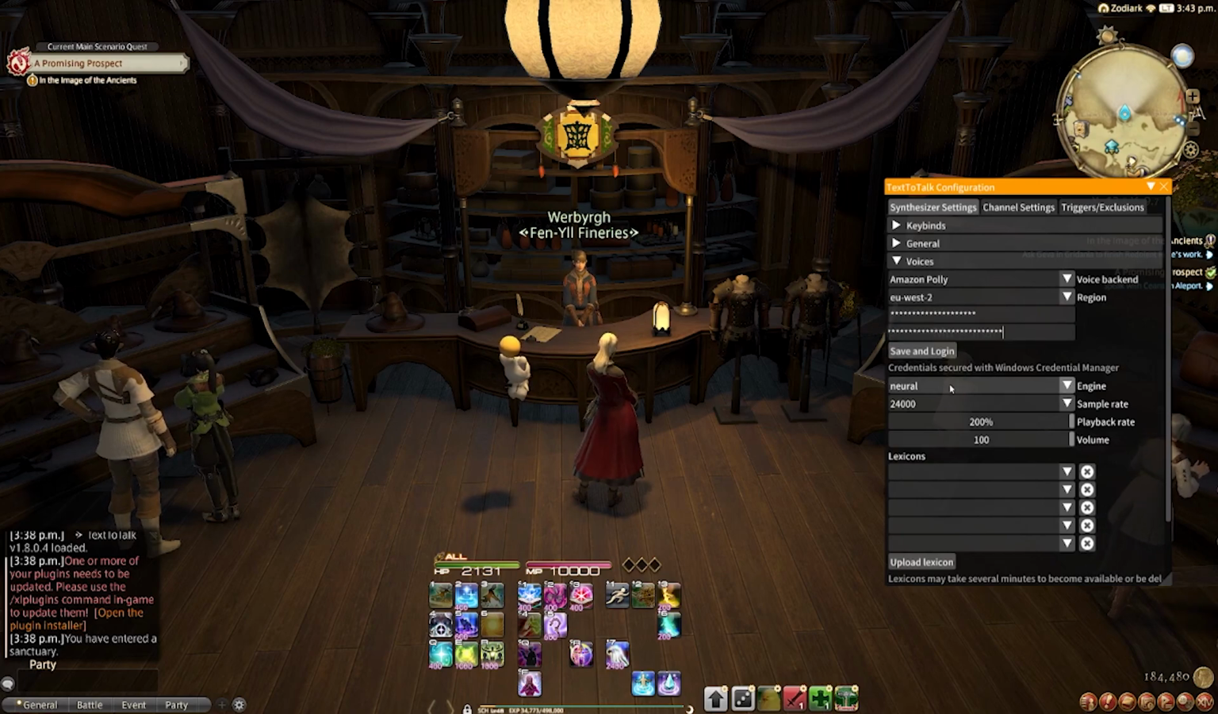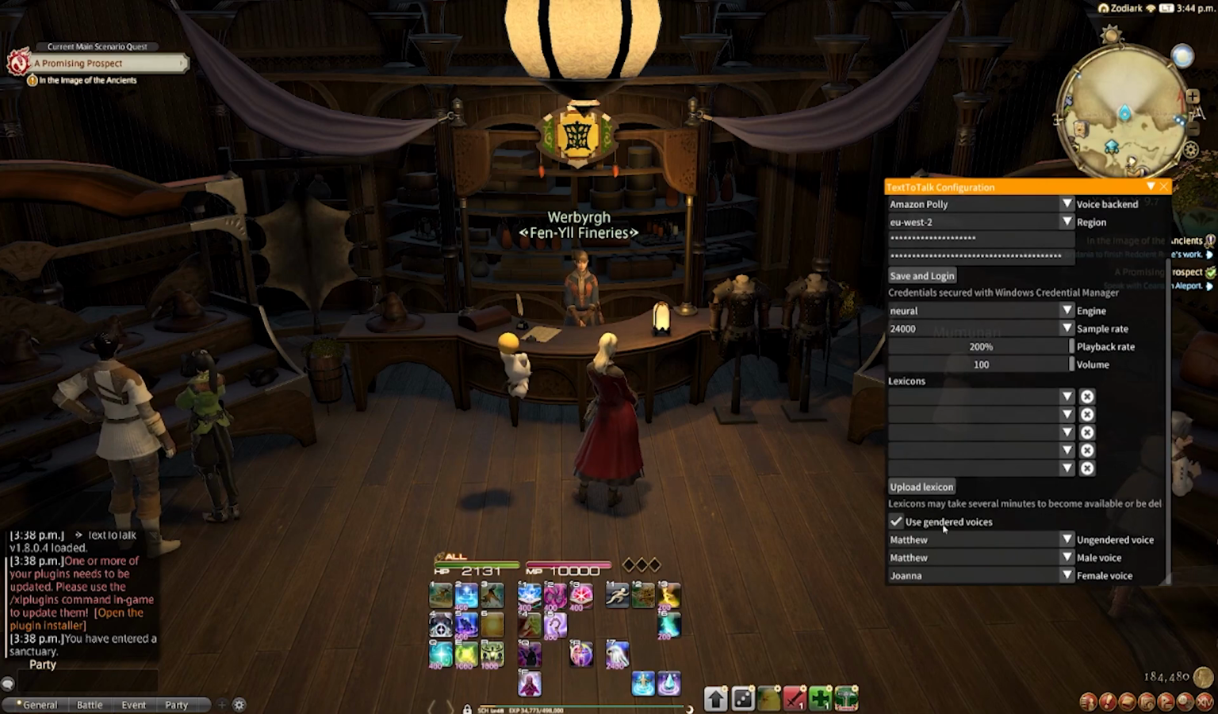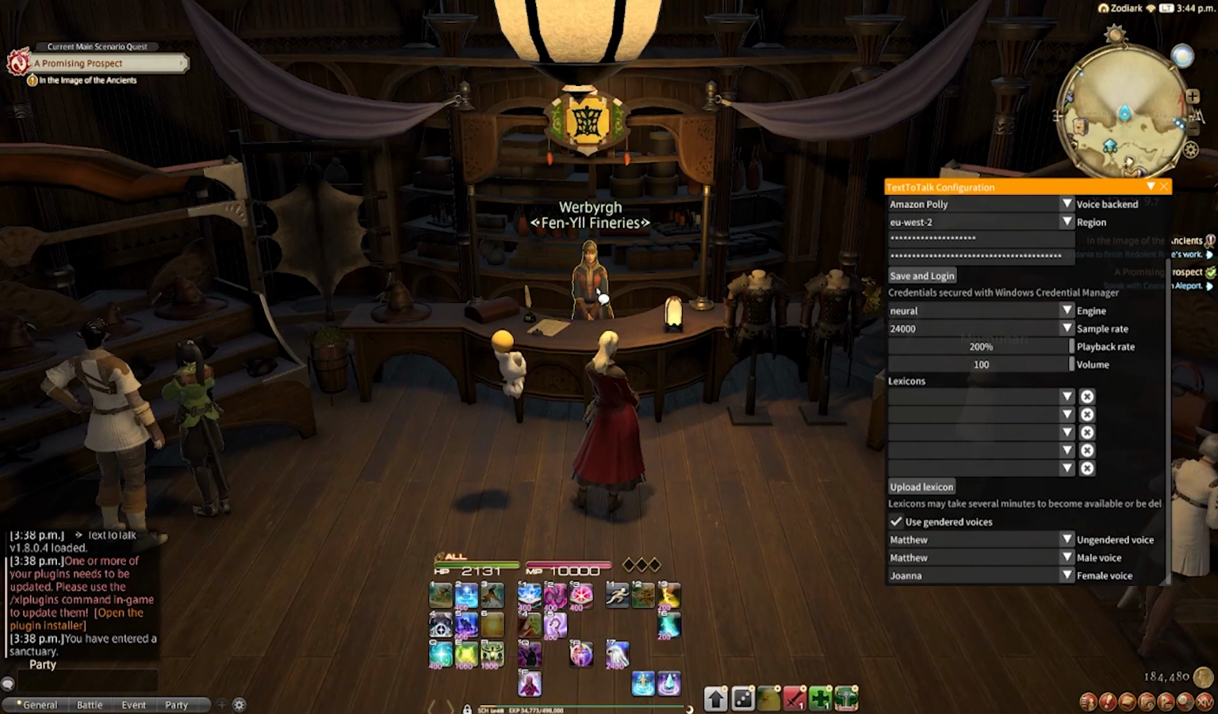Now that you're logged in Amazon Polly, you can pick neural or standard, which I pick neural, sounds more quality. Now I pick the highest sample rate to make it sound better. So this would be set to 100%. I have set to 200 just for myself. Right, if you scroll all the way down, you get user gender voices. Now I've picked Matthew for ungendered voice, Matthew for male voice, and then also Joanna for female voice. And you can hear the difference between the male voice and the female voice.